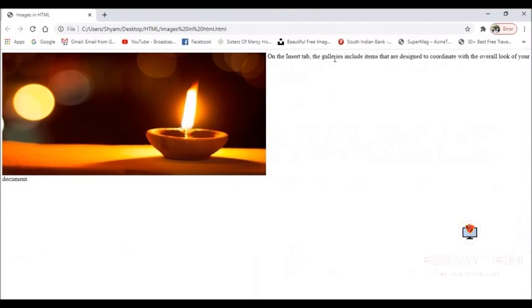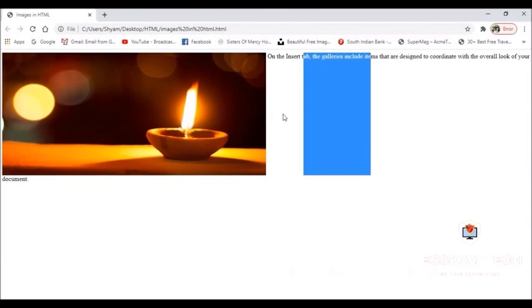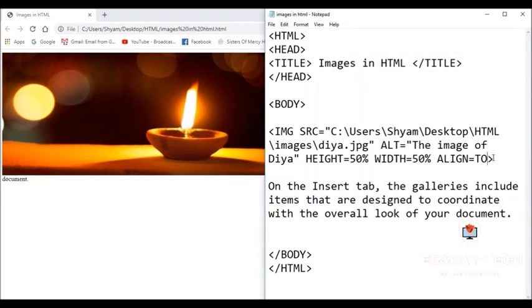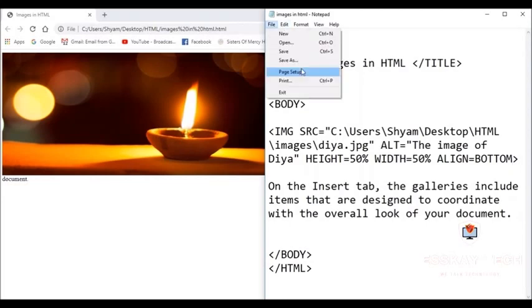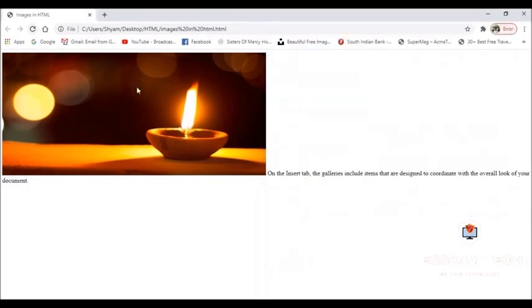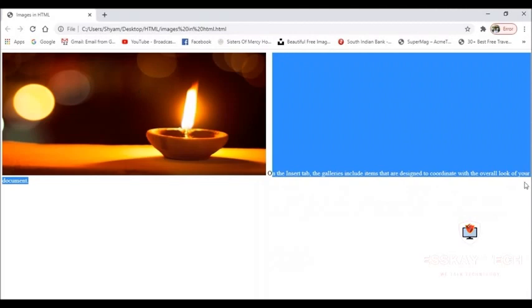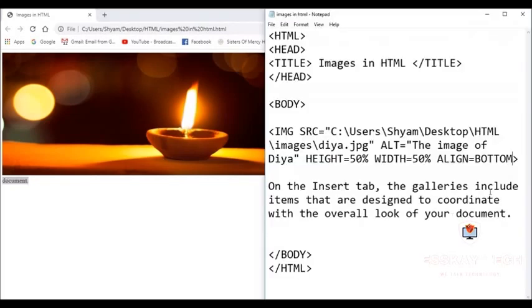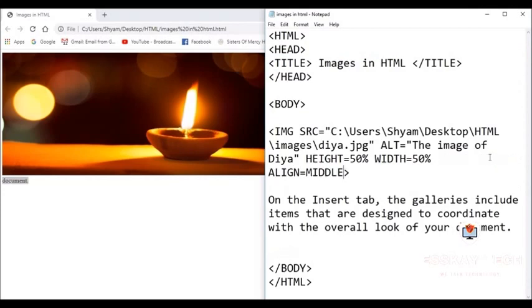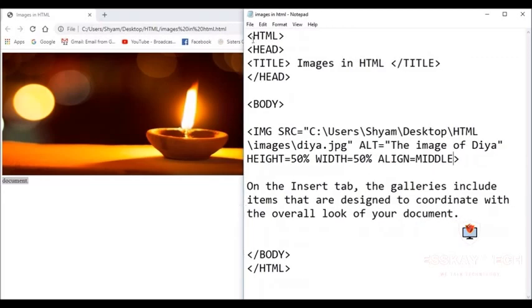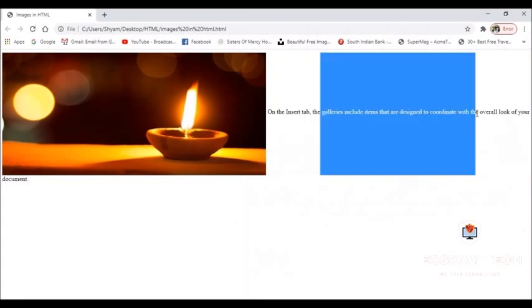Now the image is coming, the text is coming on the top, that means here. If you want this text to come in the middle, then you need to write bottom. Just write bottom here, save it. Okay, it's coming on the bottom side. I said middle, this is in the bottom. In the same way, if you want it in the middle, just write middle. If I write align equal to middle, now the text will be coming in the middle of the page. Here it is like this.